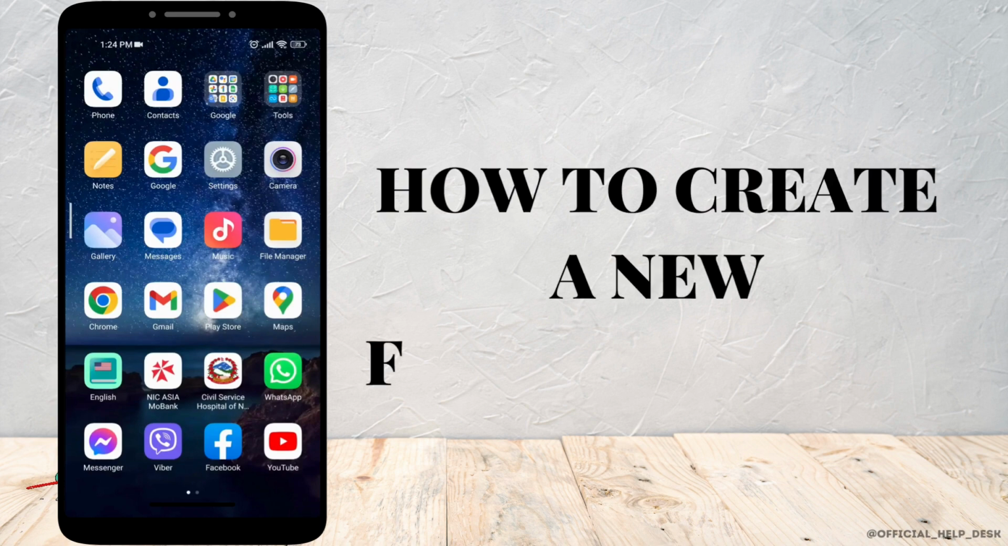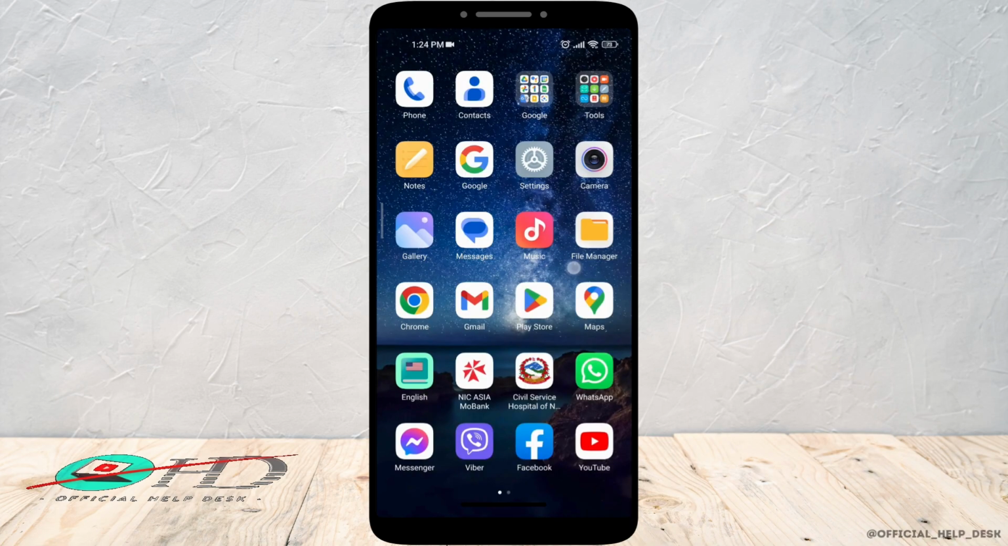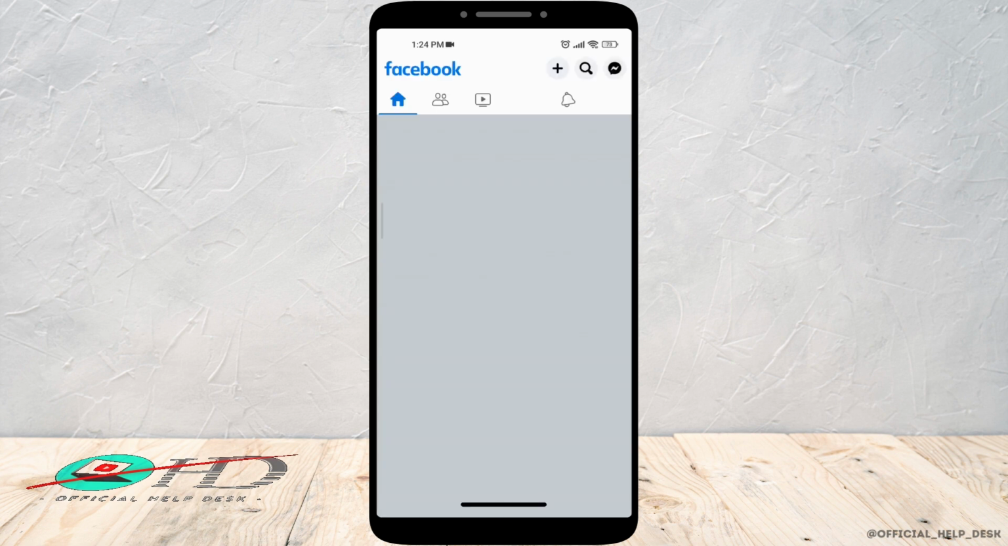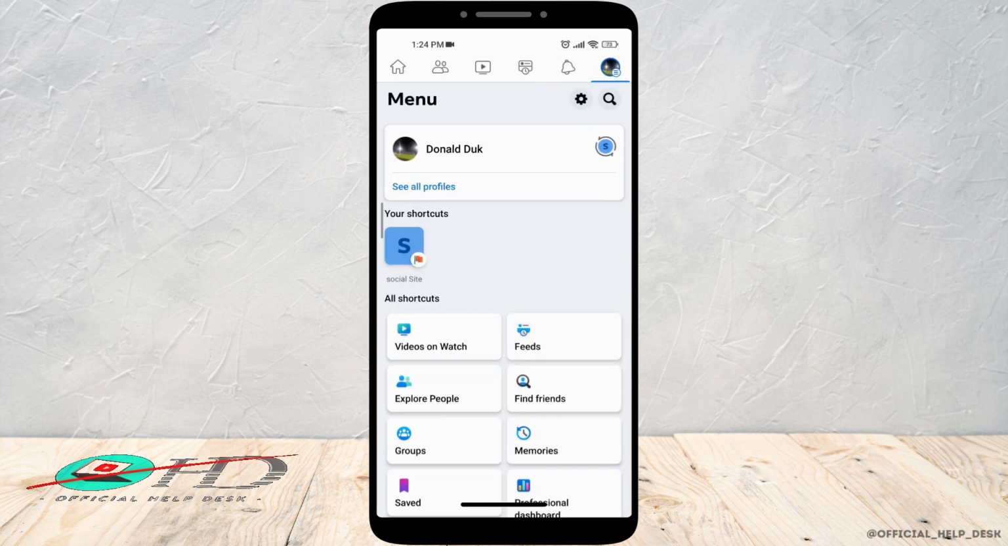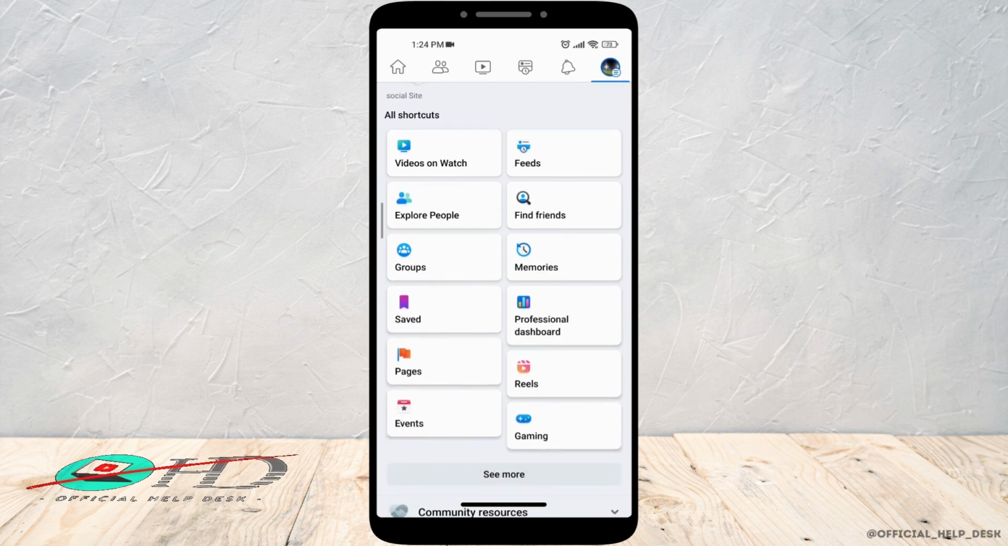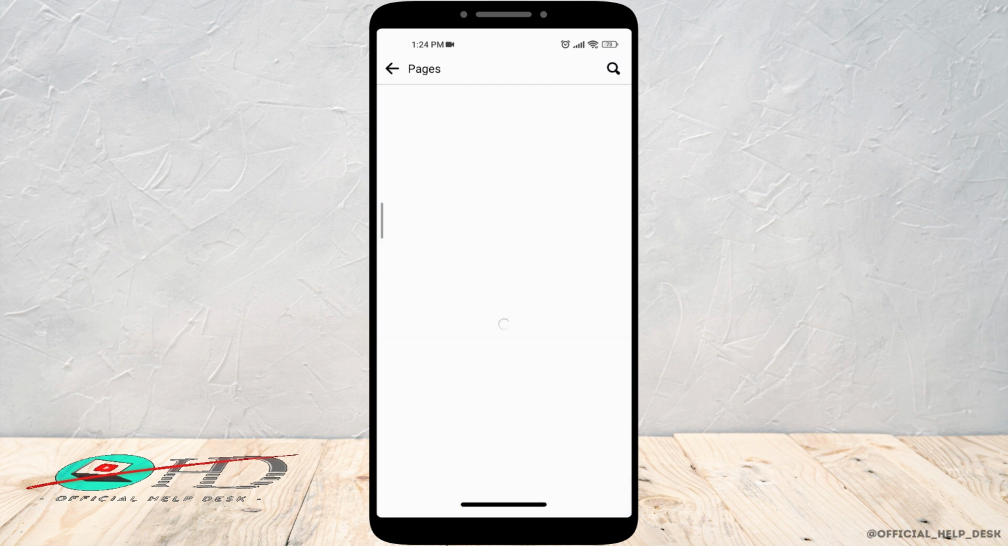How to create Facebook page. Firstly, open up Facebook and go to the hamburger icon and scroll it down, and then the pages menu, just click on the option, and here on the top left corner you can see the create option.